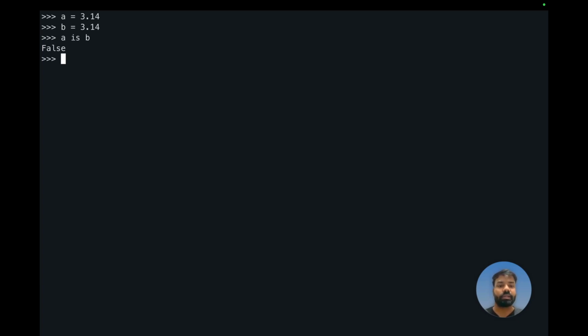And let's see another data type, which is tuple. If A is (1, 2, 3) and B is also (1, 2, 3), and I say A is B, then again it is not working. So it is not working for floats and it is not working for tuples. And it is working for some other immutable data types. But it doesn't work for mutable data types at all.